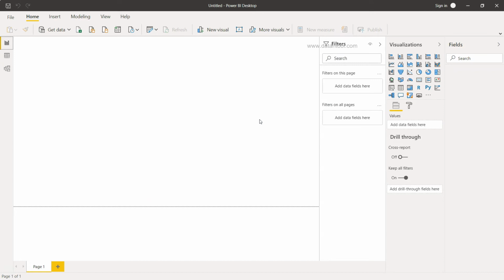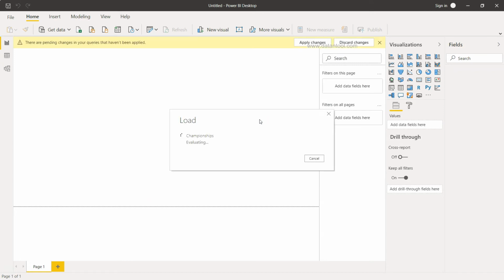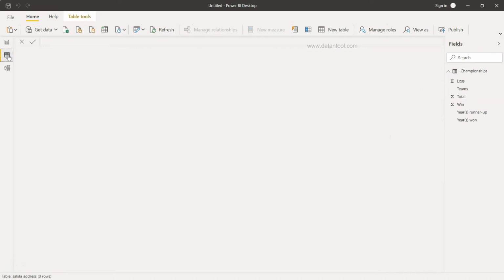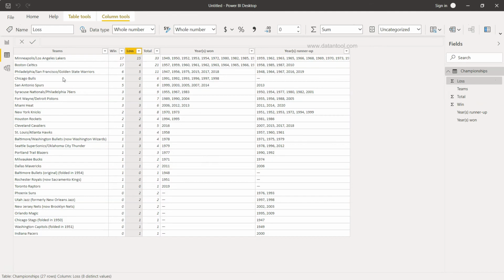It is going to load the data within Power BI. As you can see, it is right now evaluating and creating the data model. So here we have the information. If I go to the table section, it will show me the table information: the team name, the loss, the win, the total.